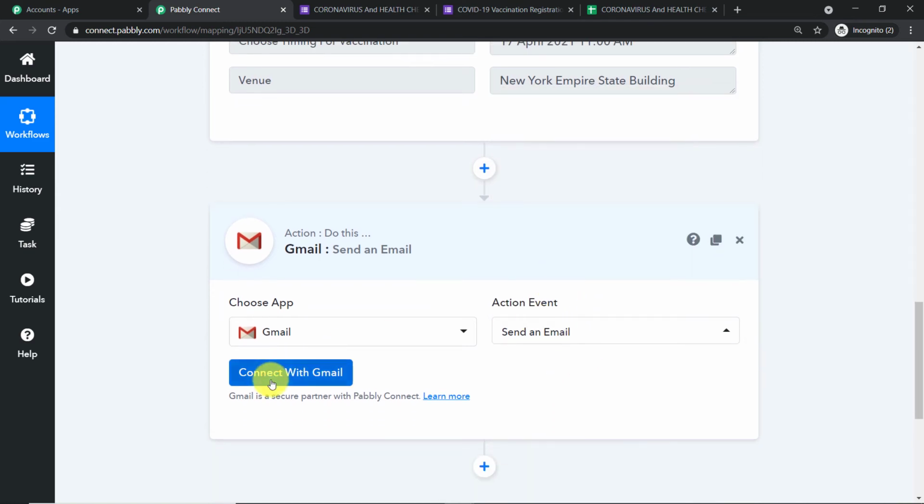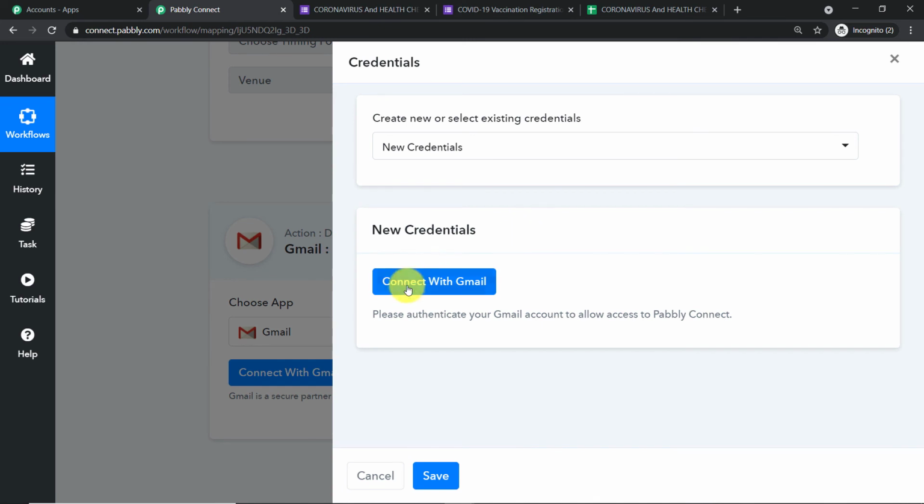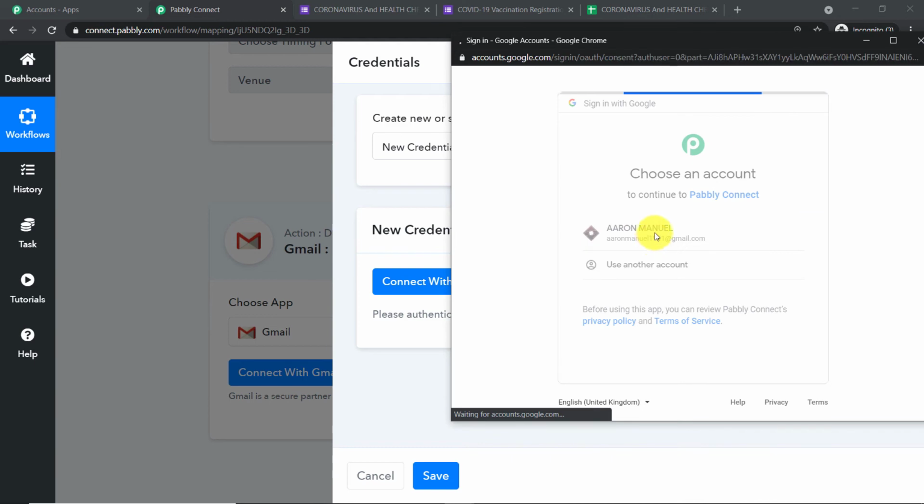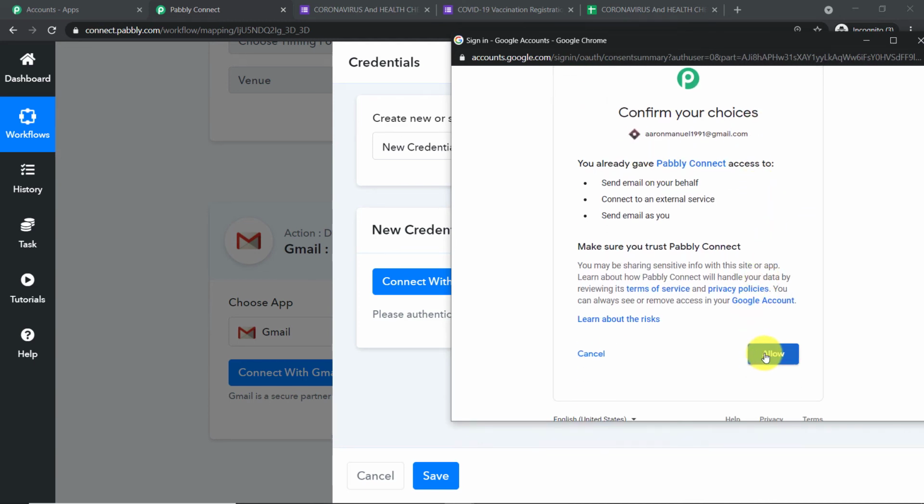But at present, I just basically want to send an email. So let me just click on connect with Gmail. In the new credentials, let me just click on connect with Gmail. As you can see, it is showing one Gmail account. So basically the idea is that I'm going to use this account to send the Gmail. So I'm selecting this. Okay, now it is asking me to confirm my choice. Basically it is asking me to give access.